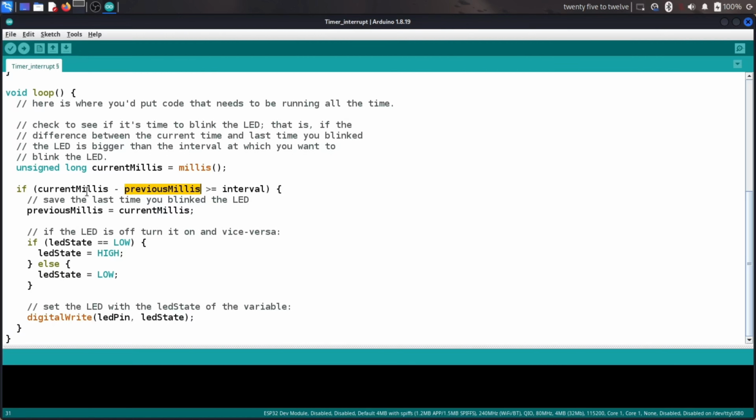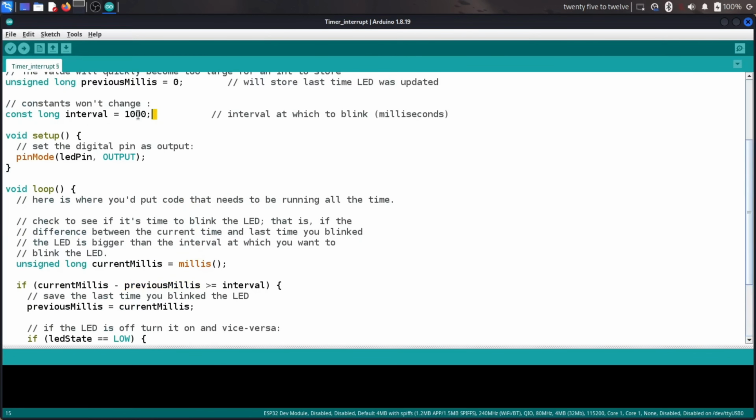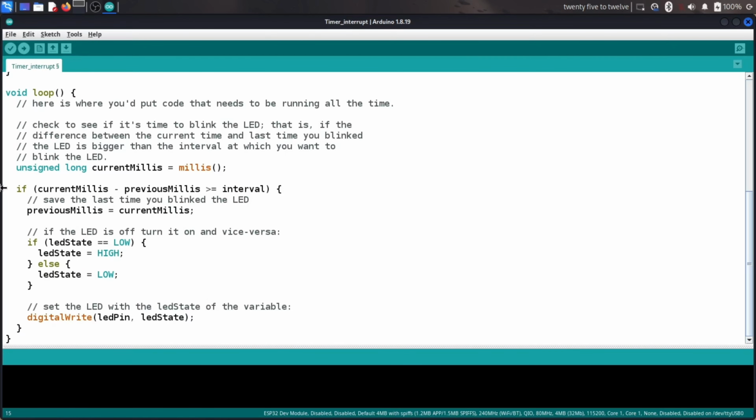Let's suppose it is 500 milliseconds. 500 minus 0 is 500. Is 500 milliseconds greater than the interval? What is the interval? It is 1000 milliseconds. Is it greater than? No, wrong. So it skips that block and goes to digitalWrite, LED pin 17, LED state, which is low. Initial state low.